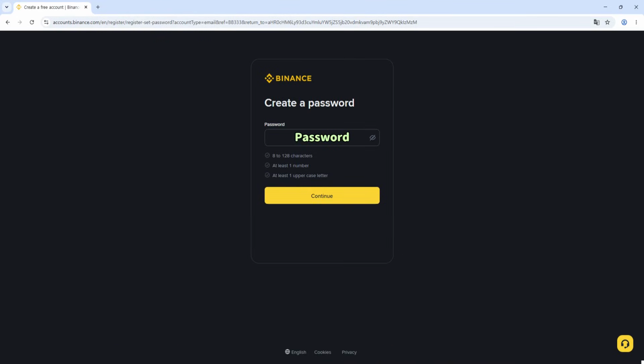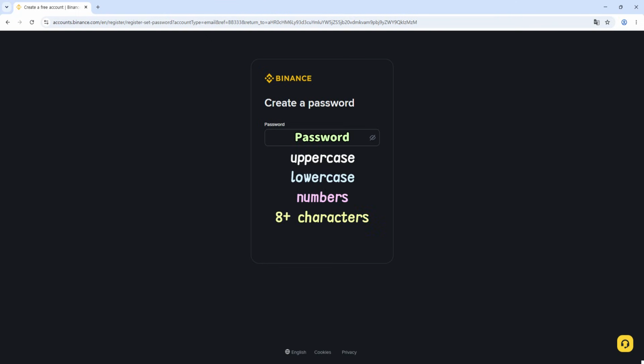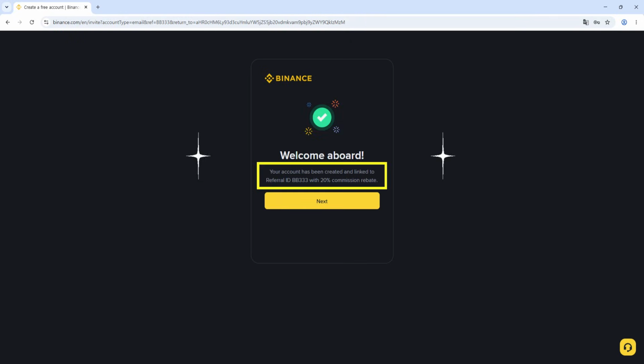Next, create a password for your account. For security, your password should include at least one uppercase letter, one lowercase letter, and one number, and be at least 8 characters long. Once you've completed this, the basic account creation process is finished.